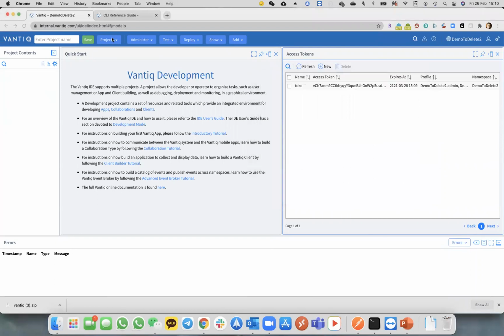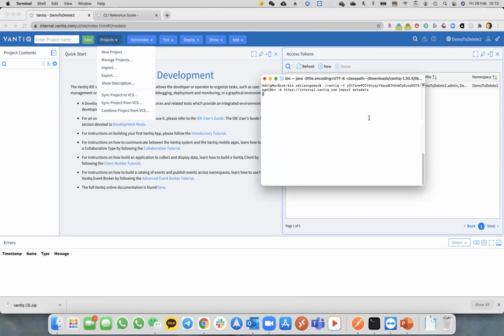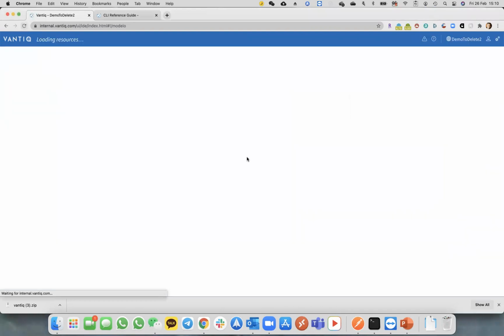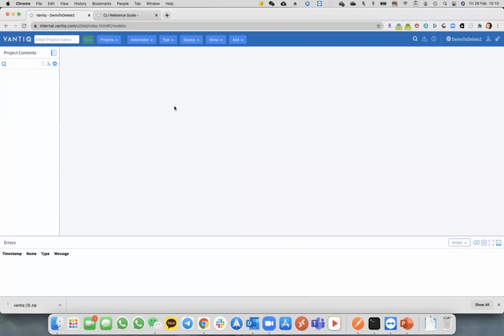So now there's nothing here. When I finish importing the metadata, okay, it imported 92 items. I just refresh my browser, and in my projects, they're all there.